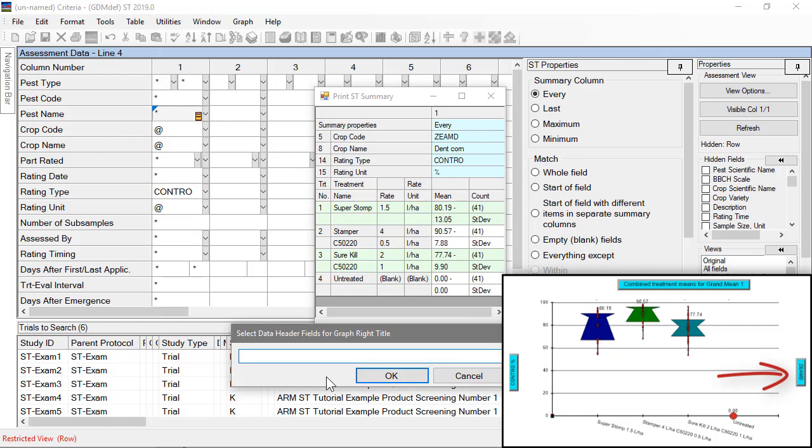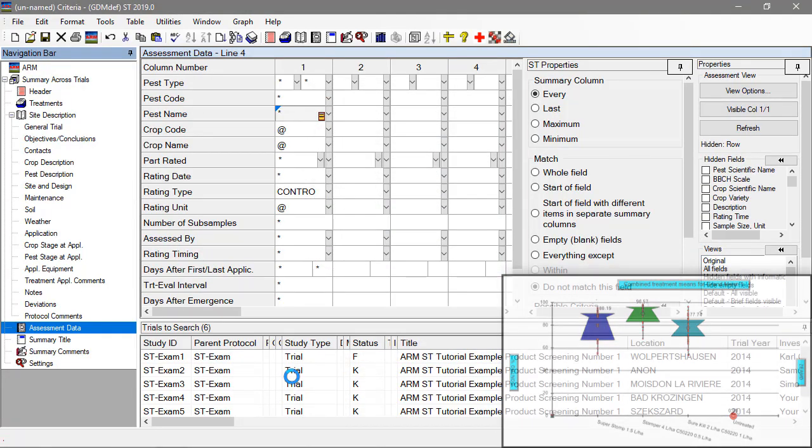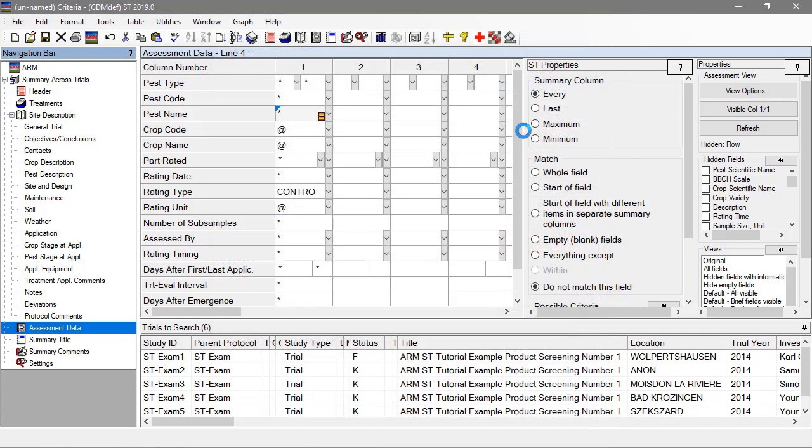Do we want a right title? I'm just going to leave it blank. I don't think I need a right hand title. And so now it's generated that report. I'm just going to preview it here on the screen for us to take a look at the final output that we get.